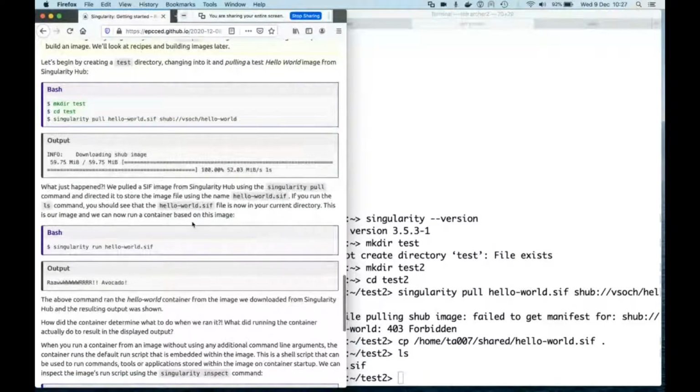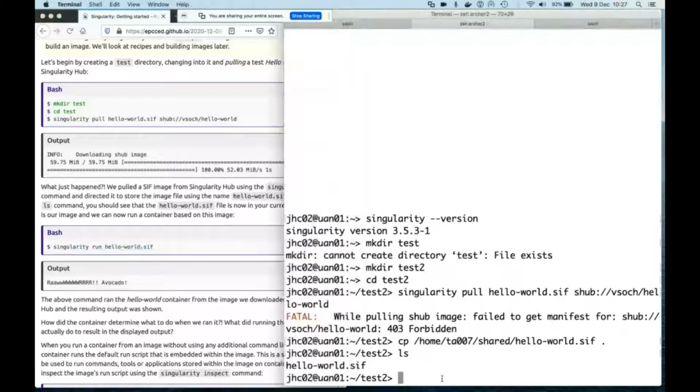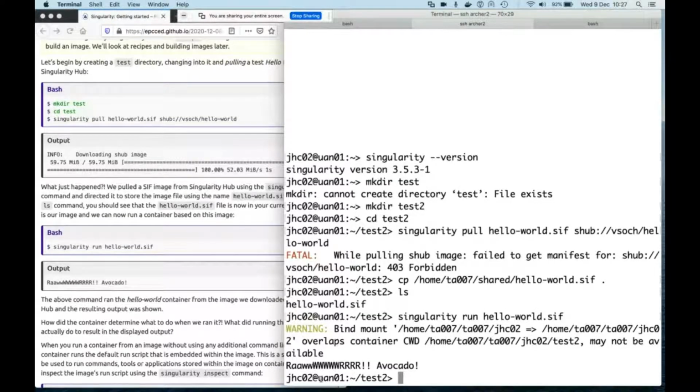So we've pulled the image. We can now run it using the singularity run command. So if you run singularity run and then the name of the image file, you should see the output.